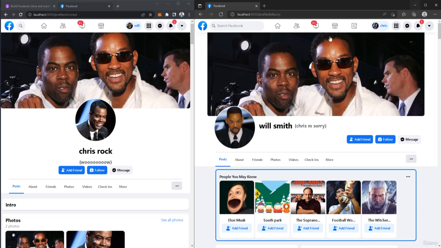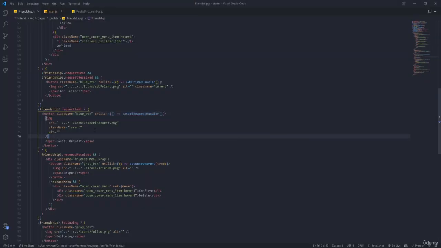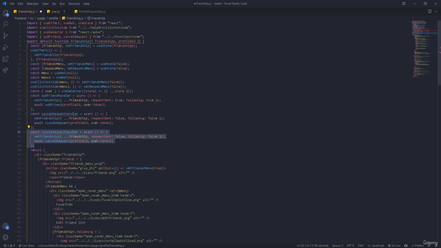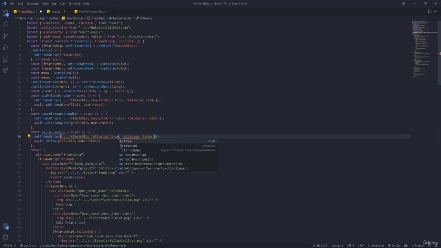Now I want to work on the follow and the unfollow. So let me go right here and then copy this function. Let's call this follow handler, and this is going to be just follow from the functions. And what I'm going to do is simply go for the follow handler, go to following and make it true. That means I'm following him. And let me remove this right here.